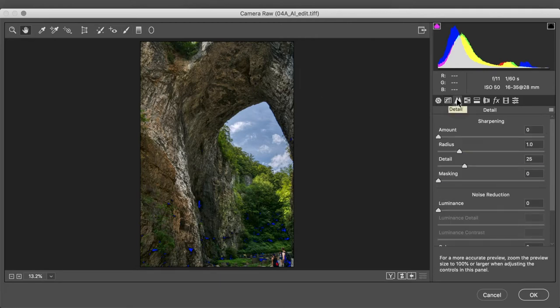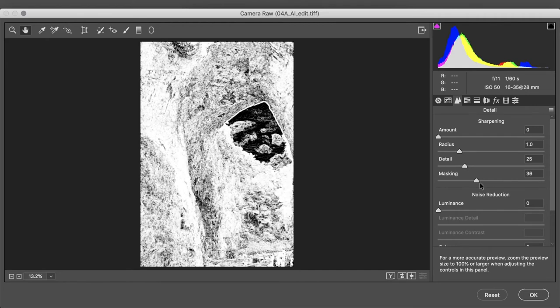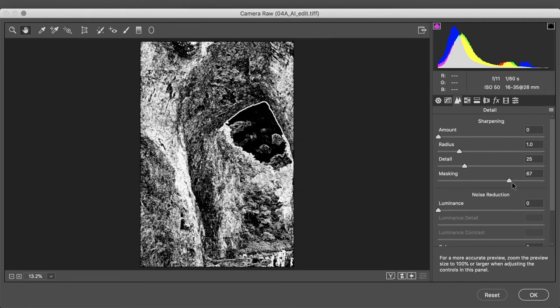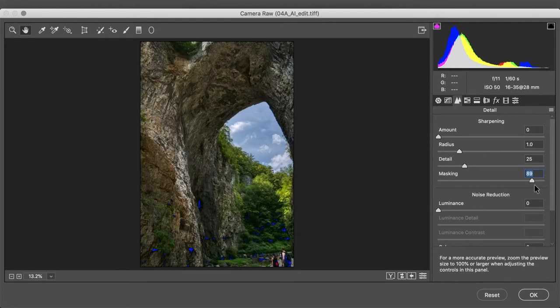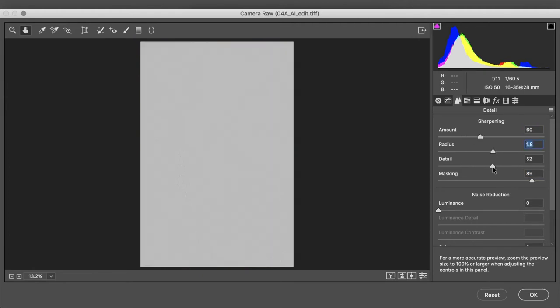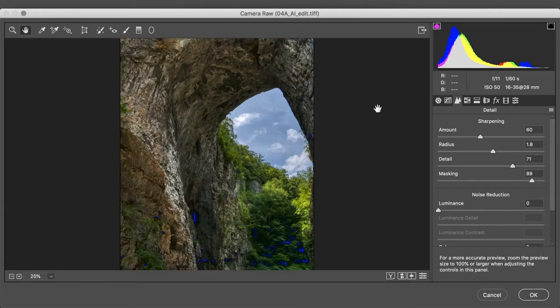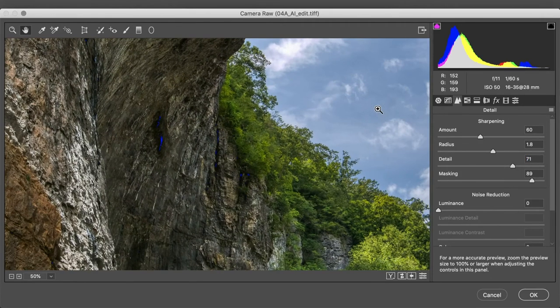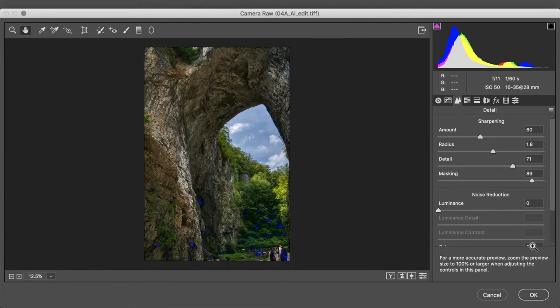And my favorite trick here is to hold down the Option or the Alt key. So now as you drag the masking slider, you'll see the edges of what's being sharpened. So I could be super specific, find just the edges of the rock and not the sky, and sharpen the heck out of them. And so now I can get a super sharp, detailed image, but I don't have to worry about noise. And everything is tack sharp through the photo. Our rock textures and sky are crystal clear, and it's super easy.